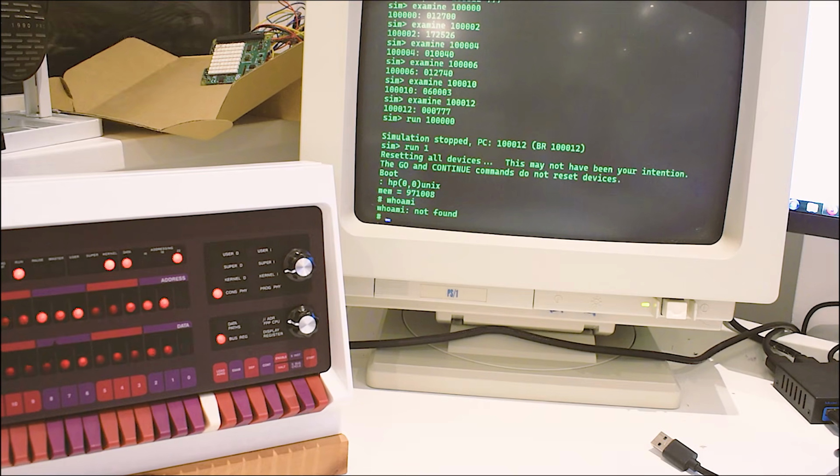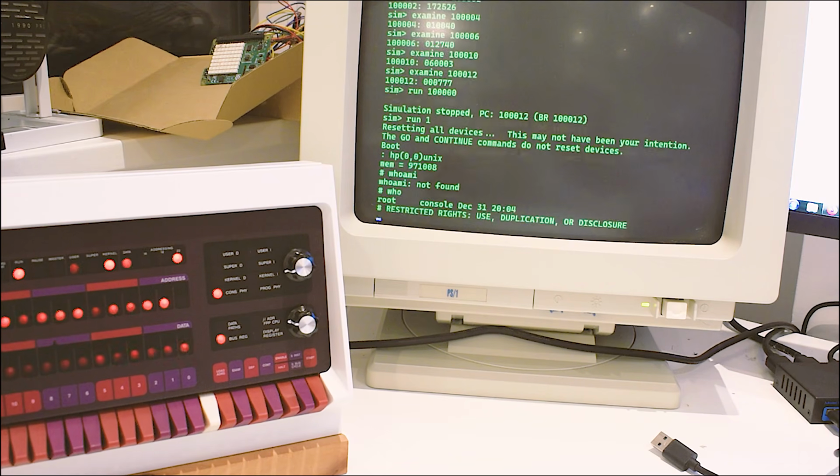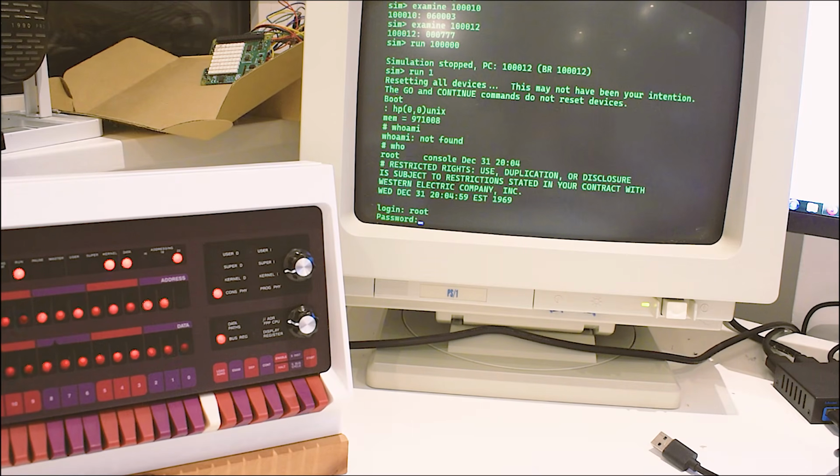Do we have who am I? No, I didn't think so. But we can type in who, and we can see that we are root and we're logged on the console. And if we press Control D, we of course get to multi-user mode, where we can still log in as root.